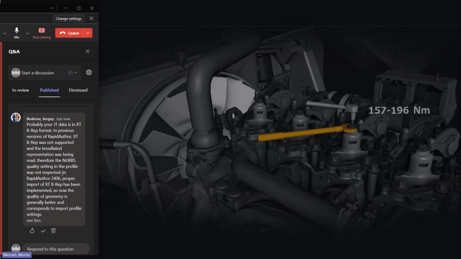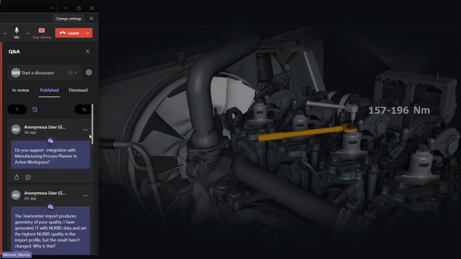That makes sense. So this might actually be covered by our improvements to our support for XDB-rep in 2406. As Sergey posted here, in RapidAuthor 2406, proper import of XDB-rep has been implemented. So now the quality of geometry is generally better and corresponds to import profile settings. That might actually be something that is solved with 2406. But if you run tests, please feel free to reach out and let us know if that works or not, and we can have a look together.